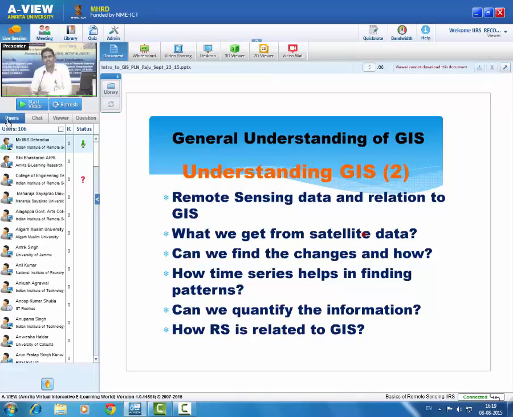So those things you can also do using satellite data. Can we find any changes, and how? If you wanted to find the changes, like I have given the example of floods, then we can use two different data sets, before the flood event and after the flood event, and then use both to create a map of the flood inundated area.